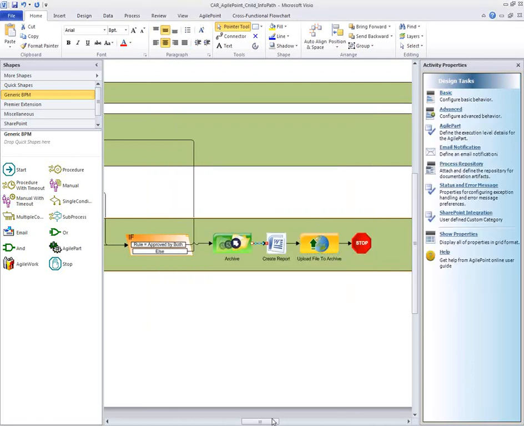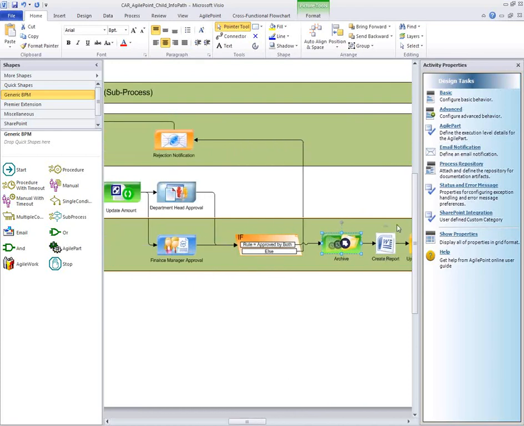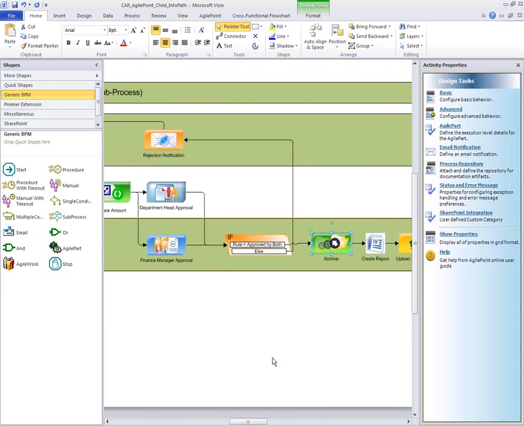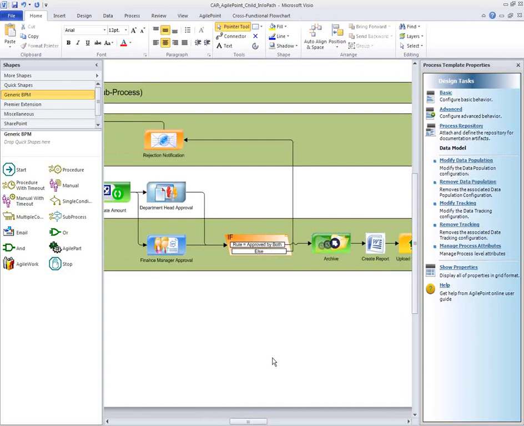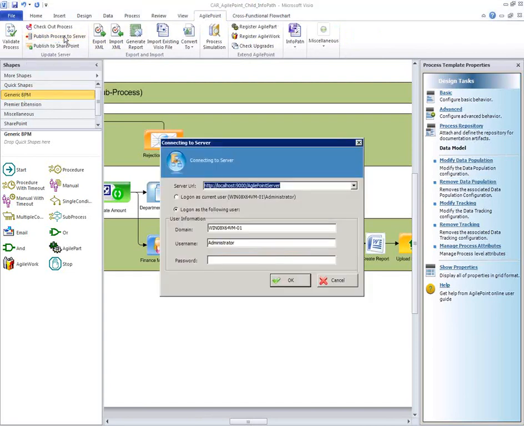Okay. Let's see. What else did I miss over here? I know there's so much stuff that I could show you over here about AgilePoint because I've personally been really, really impressed by it. So you have the state machine. Okay. Let's see. What if I go ahead and publish this out? Now, how do you publish this? That's the question. How do you publish this from Visio directly to SharePoint server? You go to the AgilePoint tab, you click on Publish Process to Server.